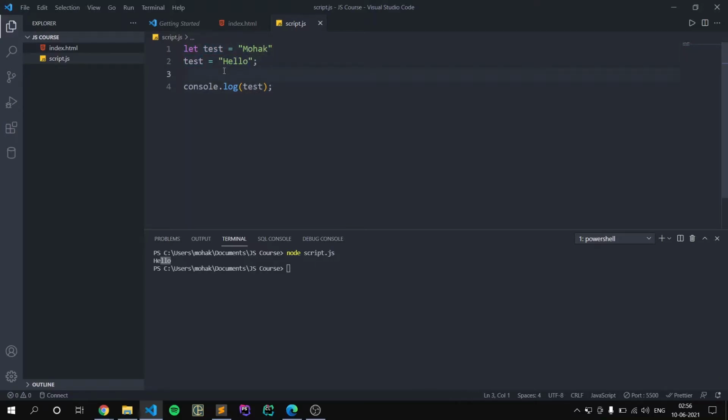But what if I don't want to change the value of test? I just want it to be Mohawk and I don't want to change it. So in this case, we use a const variable. So const is short for constant. Constant means it doesn't change in English. So const test, let's call it hello. And if I console log it, it shows me hello, no problem.